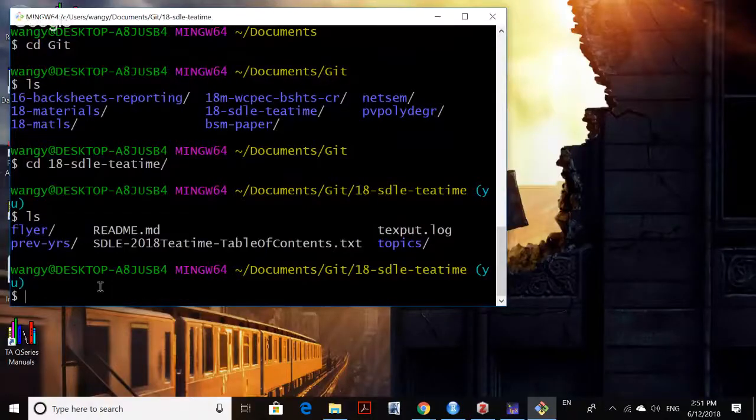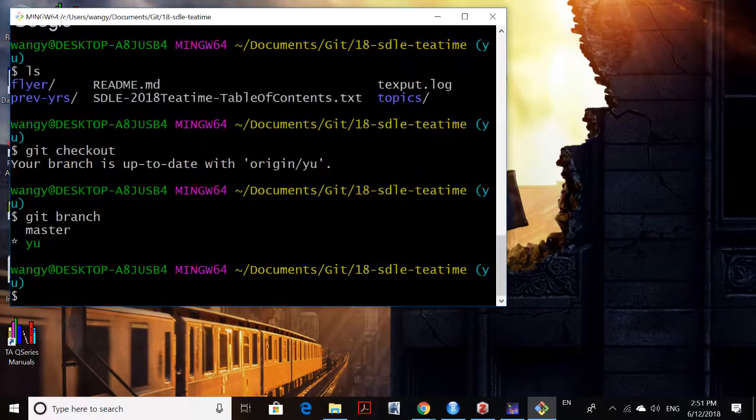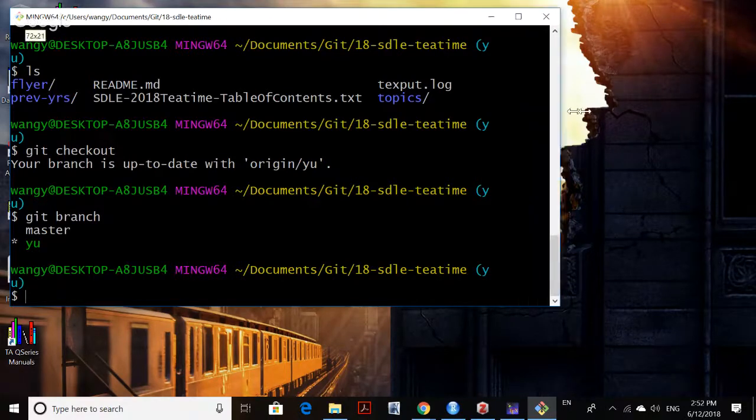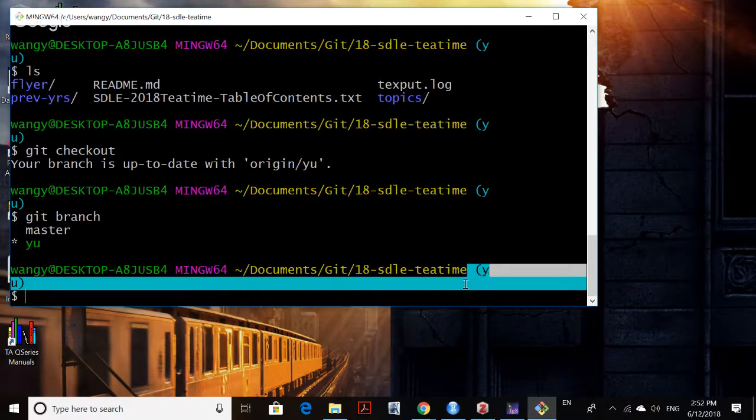And if you've done this, you can use git checkout to see what branch you are on, and also git branch to see what branches you have in this folder. Right now we have two branches. One is called master, and another called my own branch, where I can do my own changes and edits. You can also see from here that it is represented that I'm in my own branch.